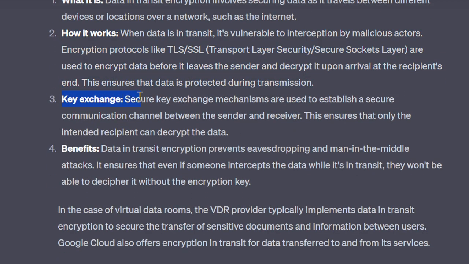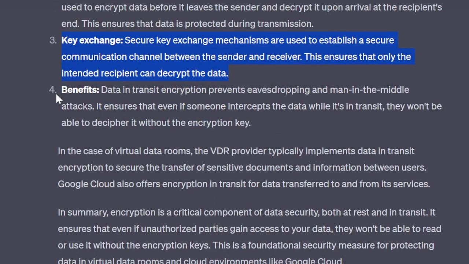Number three, key exchange. Secure key exchange mechanisms are used to establish a secure communication channel between the sender and receiver. This ensures that only the intended recipient can decrypt the data. Number four, benefits. Data in transit encryption prevents eavesdropping and man-in-the-middle attacks. It ensures that even if someone intercepts the data while it is in transit, they won't be able to decipher it without the encryption keys.